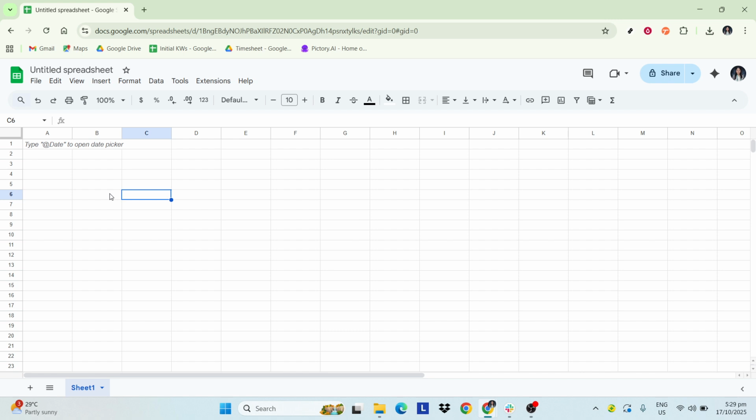First, let's start with resizing row heights. Imagine you're looking at your spreadsheet, and some of the content seems a bit cramped. To give your data some breathing space, hover your mouse over the row numbers on the left side of the screen, such as 1, 2, or 3.